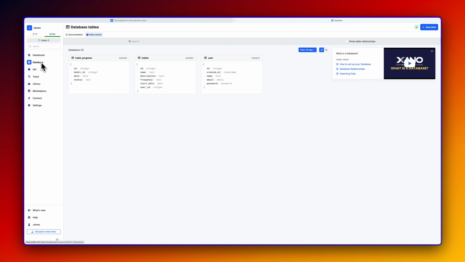Okay. Next, we have the database screen here, and here you can create various tables. You can link them together. You can filter the kind of data that you want to see. And I'm going to be showing you all of that in just a moment.